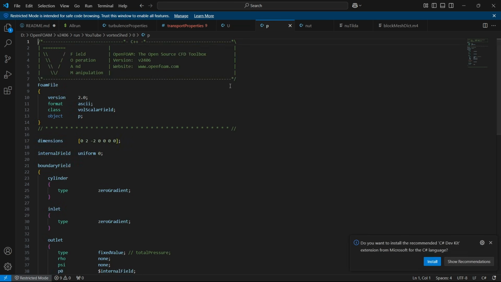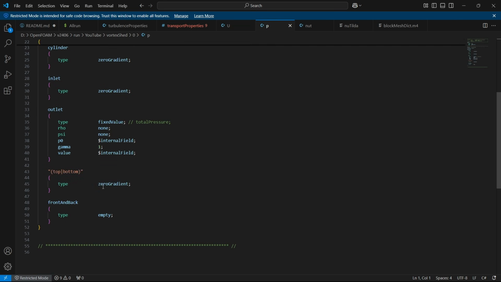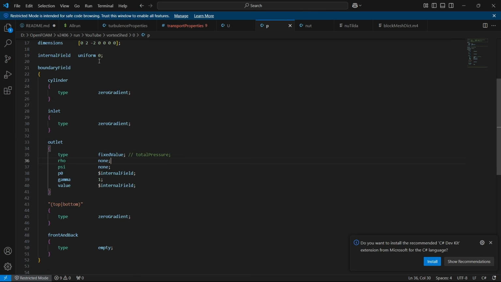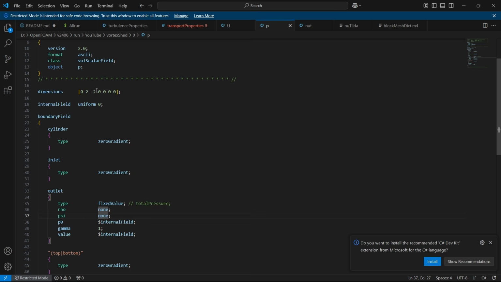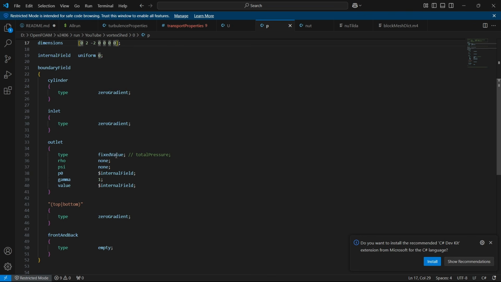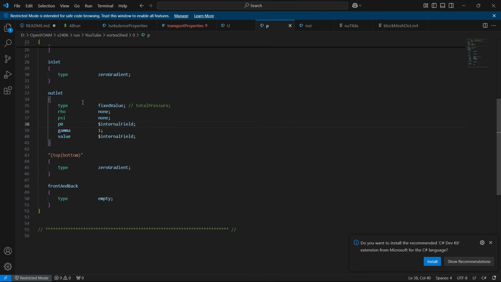If you go to the pressure, you can see that the cylinder, the walls are 0 gradient because we already defined the velocity, and the outlet is fixed value and they are keeping it as 0. So we have to define this psi, p0 and gamma. The psi is defined as none, the rho is defined as none. So this is like the total pressure is defined. You see here it is in kinematic pressure, so you have to change it to total pressure, and that's why this setup is done. If you want to keep it as normal outlet condition with fixed value 0, you can still do that. So this is what is there in the case, so I'm going to follow it blindly.